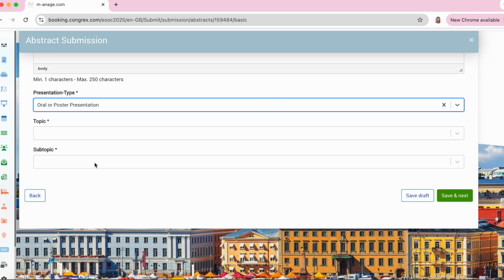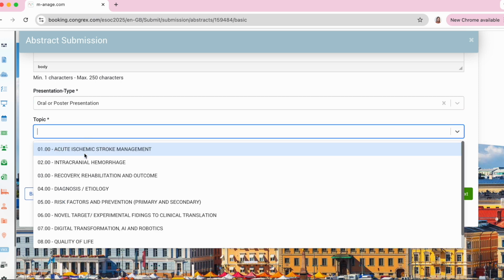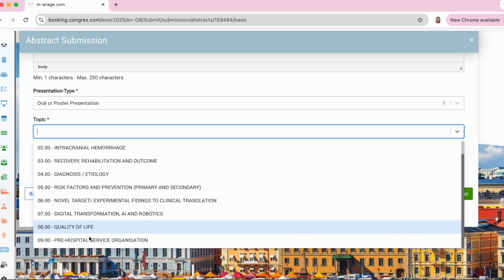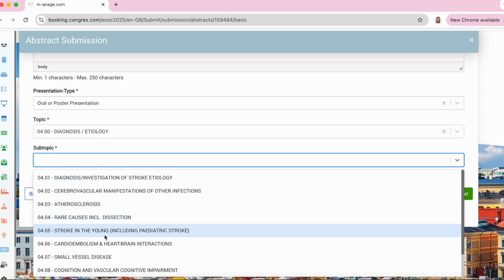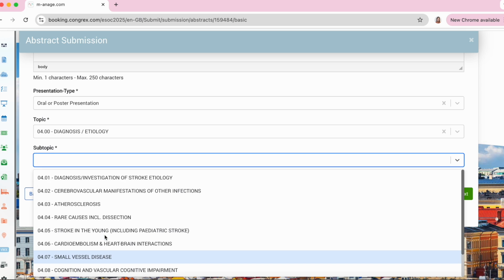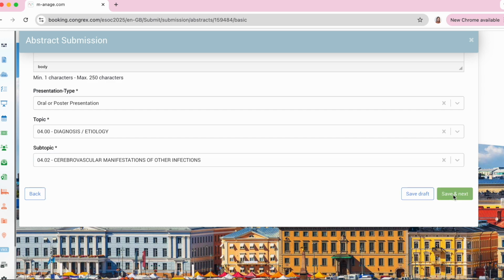Choosing the right topics and subtopics is essential to ensure your abstract is properly reviewed. Next, select the topic that best fits your abstract's theme. Do the same for subtopics. Once you are done, click on Save and Next.